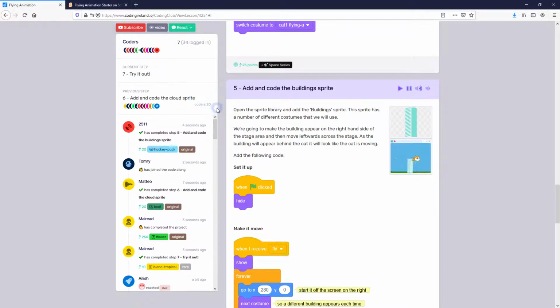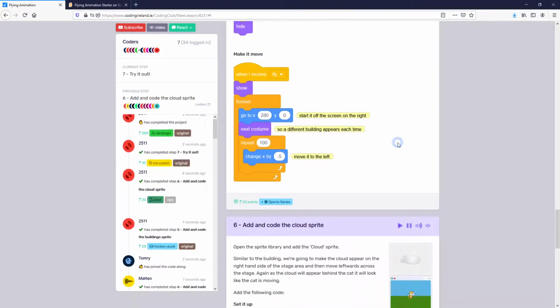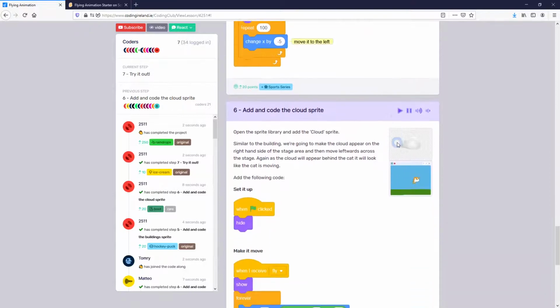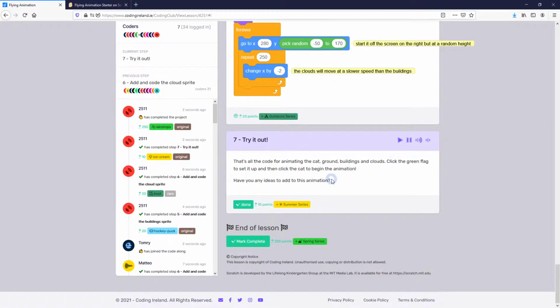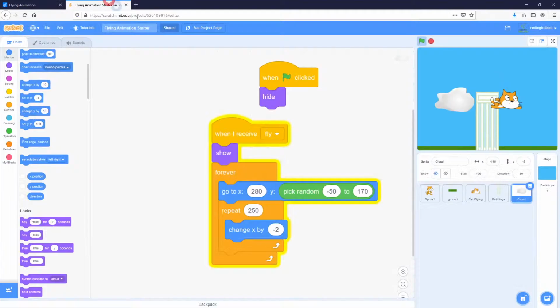So well done. What I'm going to do now is we'll just have a little chat about what we could add in to this project. So let's have a look at the project. So it's pretty cool. You know, what could we add in? We could add in sound effects. You could maybe record a whistling or a wind sound effect to make it feel like the cat is moving through the air.